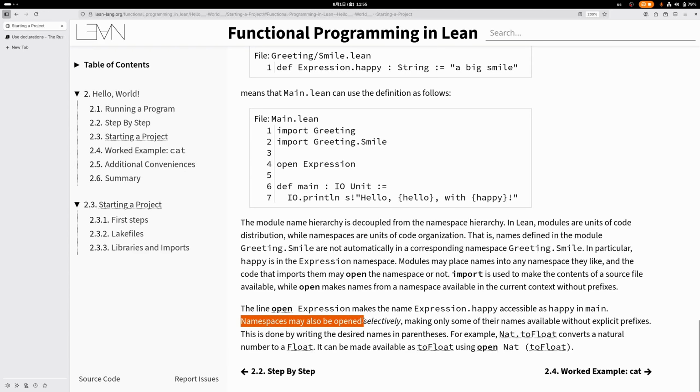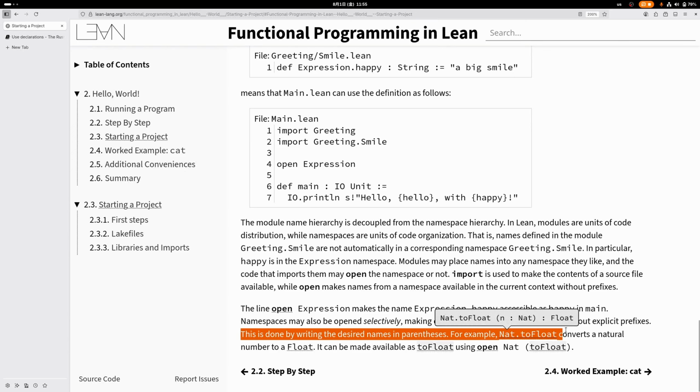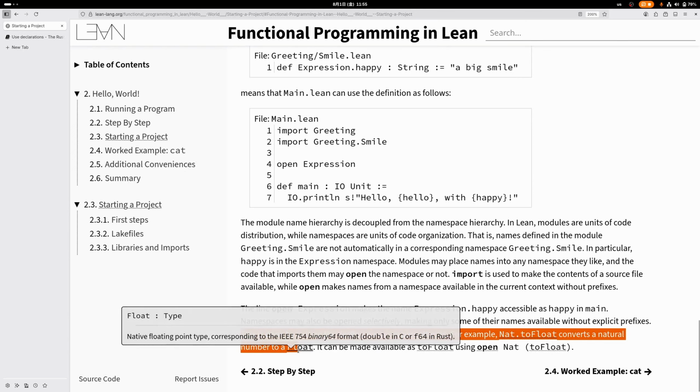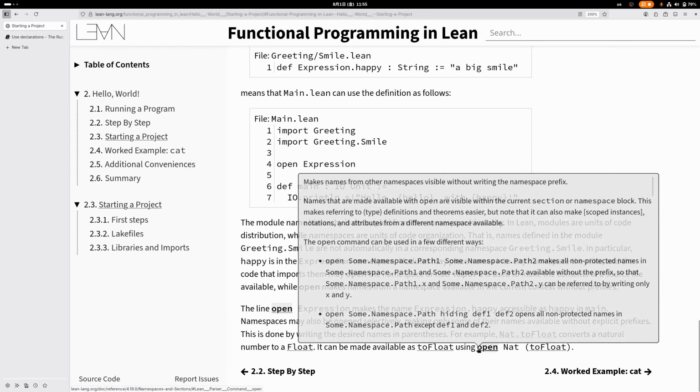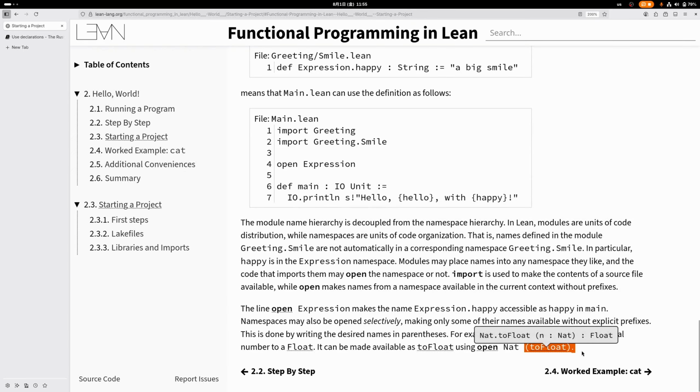Namespaces may also be opened selectively, making only some of their names available without explicit prefixes. This is done by writing the desired names in parentheses. For example, nat.toFloat converts a natural number to a float. It can be made available as toFloat using open nat (toFloat).